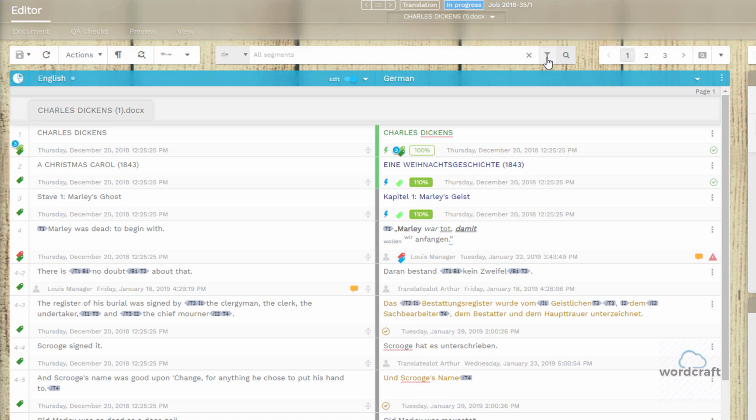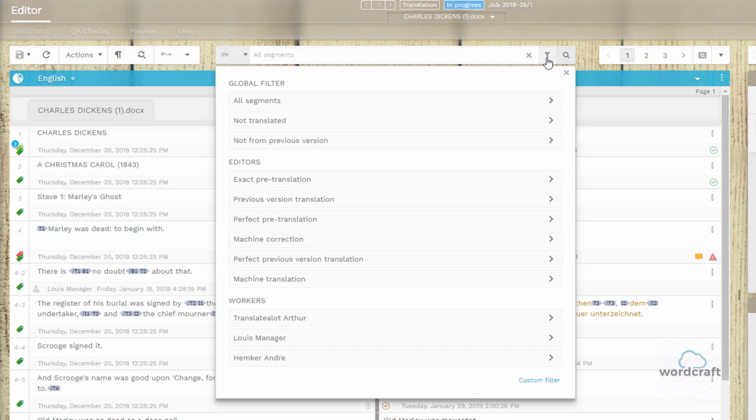Using the Power Search Bar's extensive filter function, you can filter your segment view using both pre-existing and custom filters. To open the list of pre-existing filters, click on the filter icon. There are 3 categories of pre-existing filters: global filter, editors, and workers.